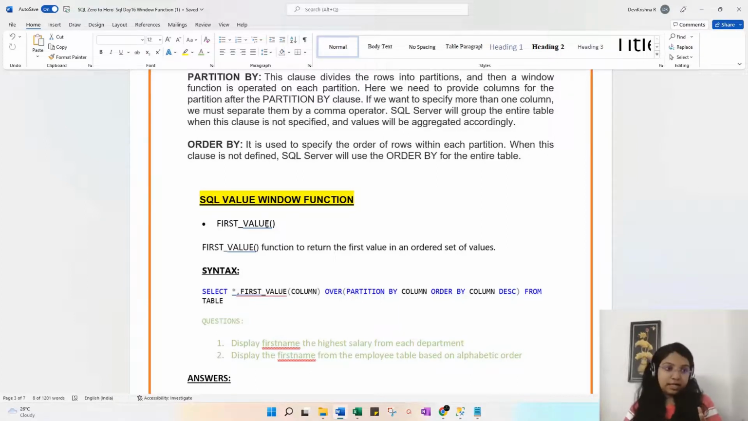Sometimes it is a simple function to use rather than other functions. When we use first value, we can directly get the data. For example, I want the department-wise toppers in a college. That is the best example. You can implement it in a lot of ways to find this value, but first value is the best option.